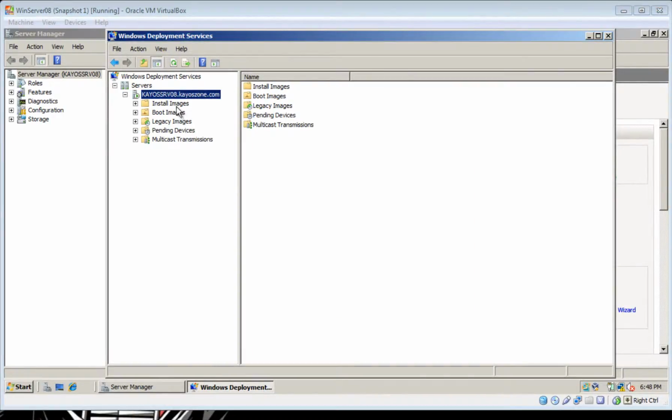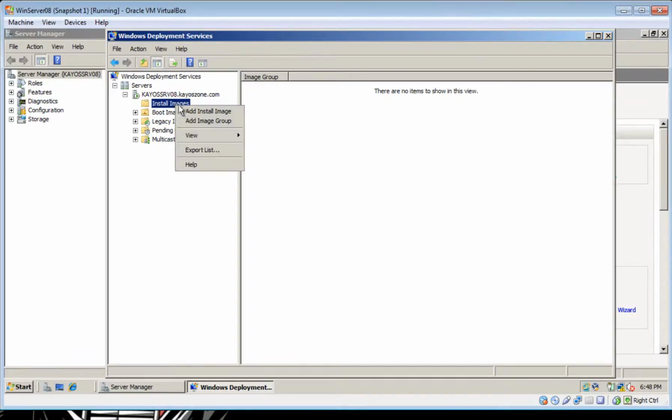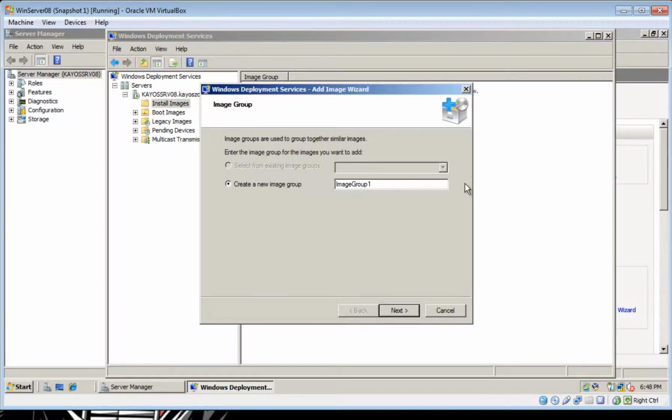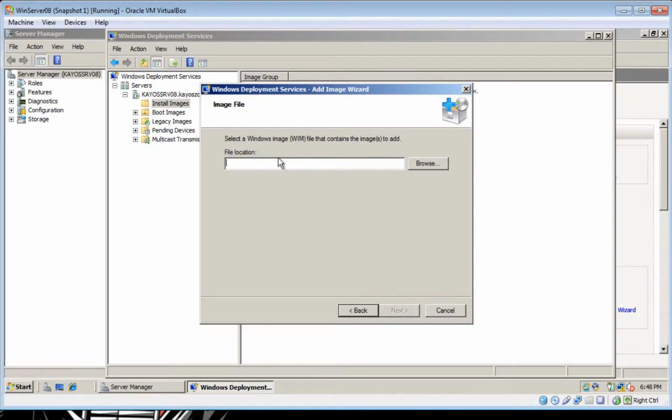So from here what we're going to do, we're going to select our install images. I'm going to right click to add an install image. We will leave the name at default. You can change it if you need to, but take note if you make any changes. Hit next. And we will need the file path location for the WIM file. This is located on our image.